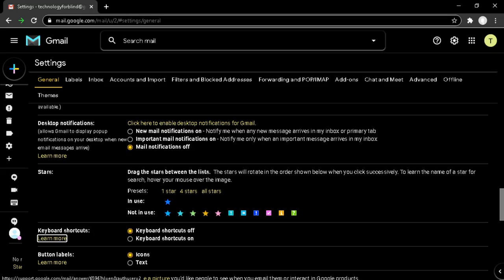The keyboard shortcuts are in the general tab of the settings, and unfortunately it is turned off. That's why we couldn't press C and get to the compose dialog. So link, learn more about keyboard shortcuts. Keyboard shortcuts, row 21, column 1, row 22. Link learn more, column 2, radio button checked, keyboard shortcuts off.